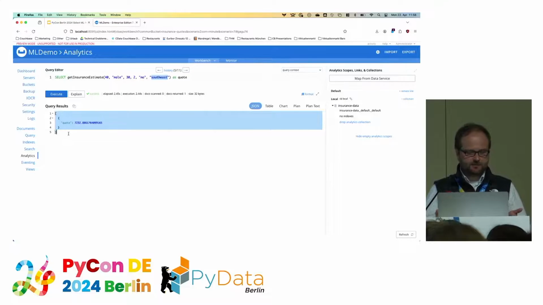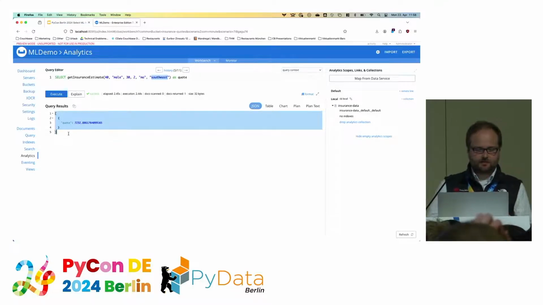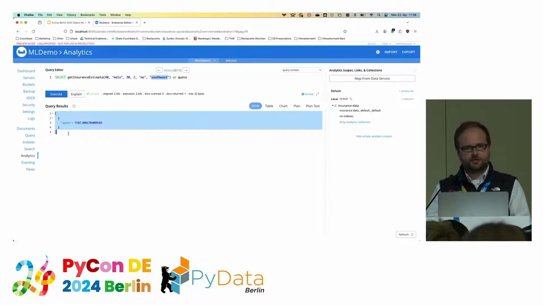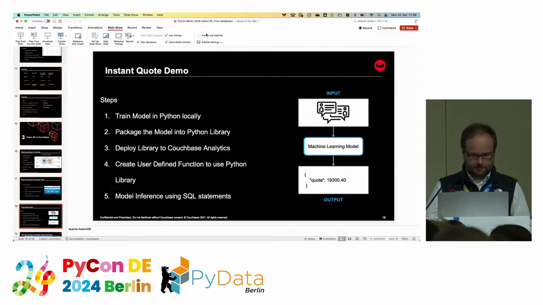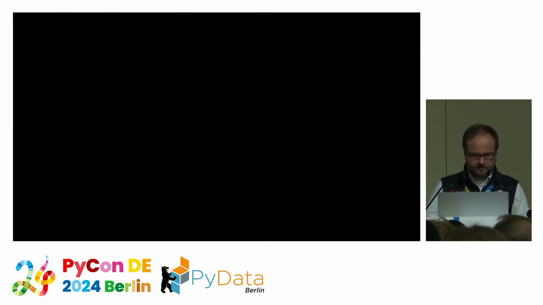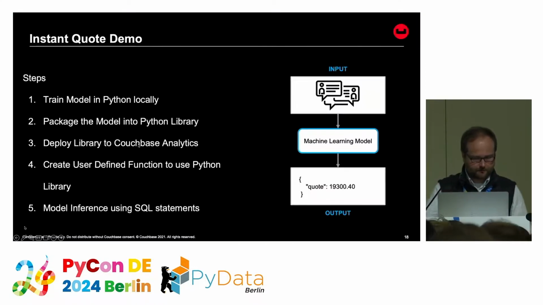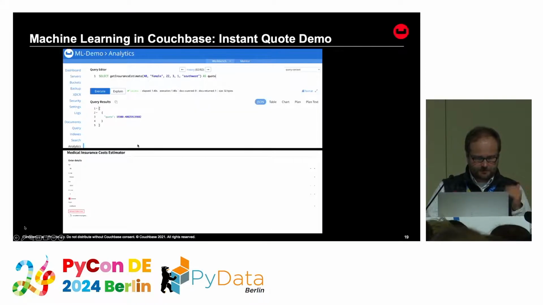The cool thing is now, as this is inside the database, you can use the built-in REST interface to query the data. You can use the SDK, build your own front-end application on top of it, and have immediate results trained on your data for the results of the quotes. This is it. So, play from current slide. Let's switch back. So that was the demo, the instant quote demo.